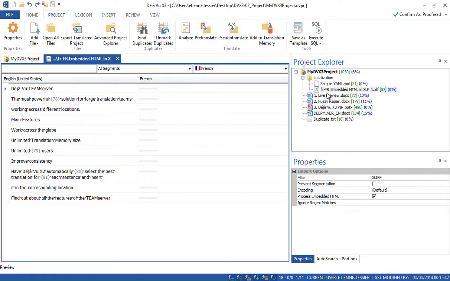Now, if you get a lot of this file, you don't want to do that manually every time. So you can enable this option and make sure that it will be used automatically every time you will import such file, an XLIF file. This is just an example, of course. You can replicate the same thing with all the other filters available in the software. So let's have a look. Let's pretend I want Déjà Vu X3 to always deal with the XLIF file the same way.